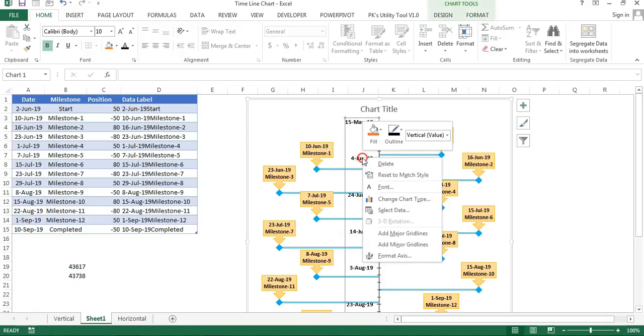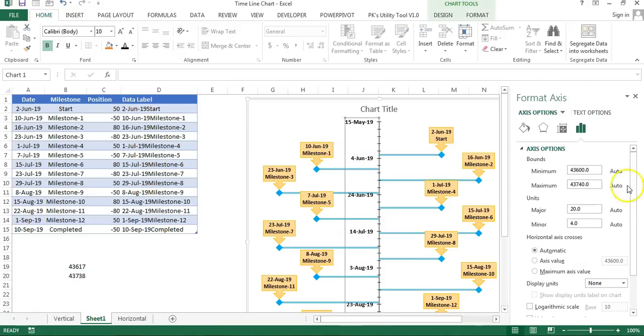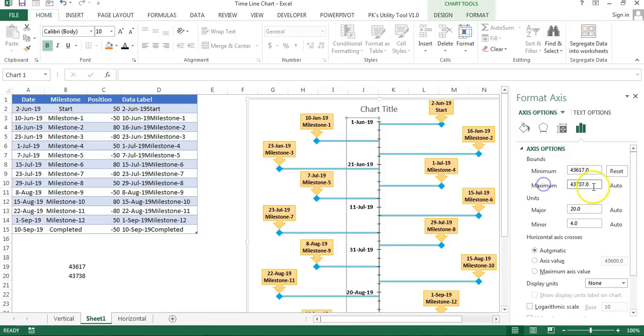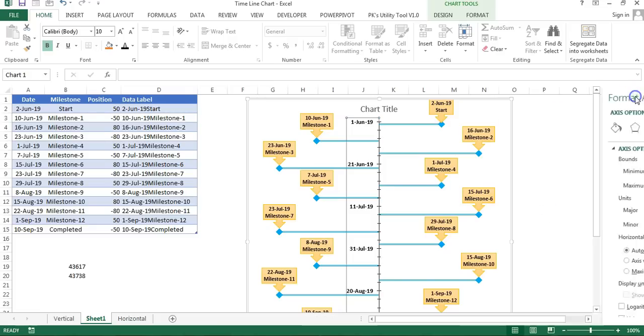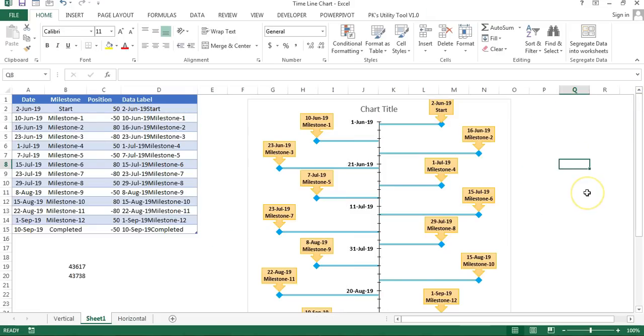So just right click on this axis, go to the format axis. Here in minimum we will type 43617 and maximum we will take 43738. Okay, and now just close this. So you can see our chart will look like this. Now it is properly readable. You can put your chart title whatever you want to put.